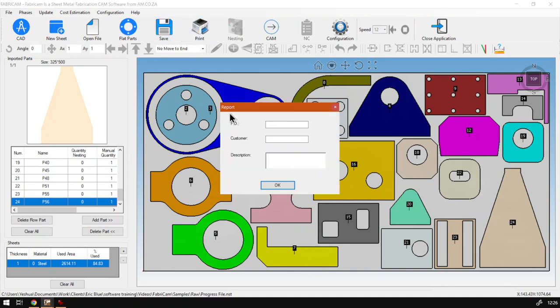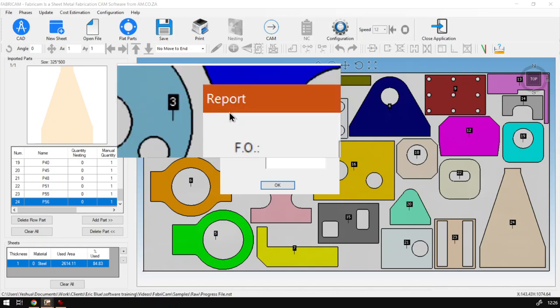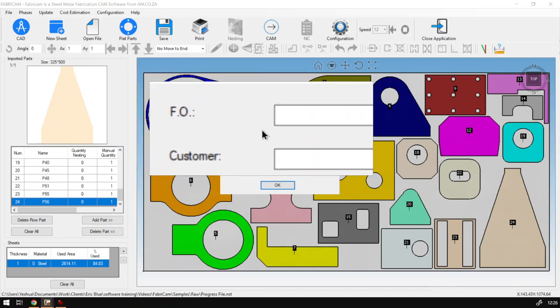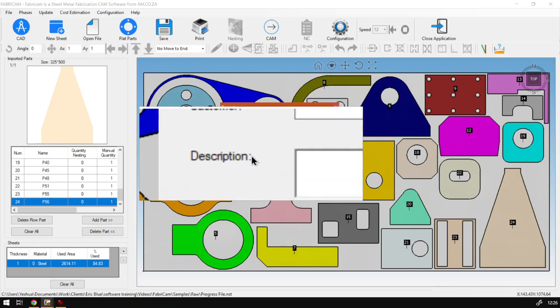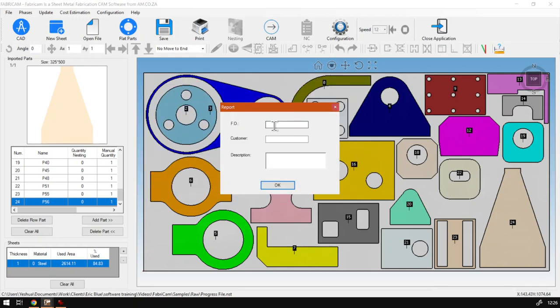We're going to be met with this report little dialog box. Now, we've got three different settings we can set here: FO, customer, and description. Now, the FO is a fabrication order, that's what it stands for. So this will pretty much be, you can almost have like the serial number for the job. This will normally be numbers. I'm just gonna make 1, 2, 3, 4, 5, so we can preview it afterwards.